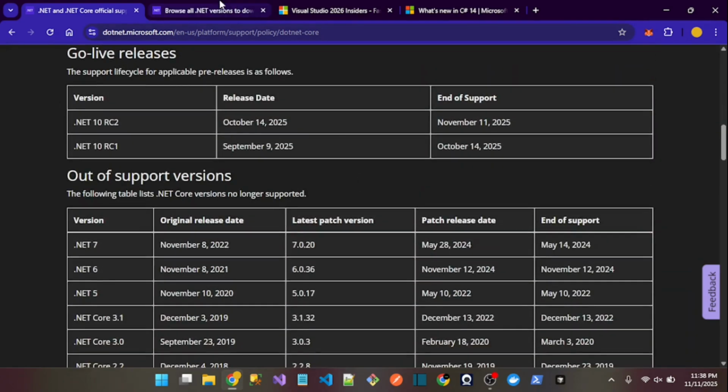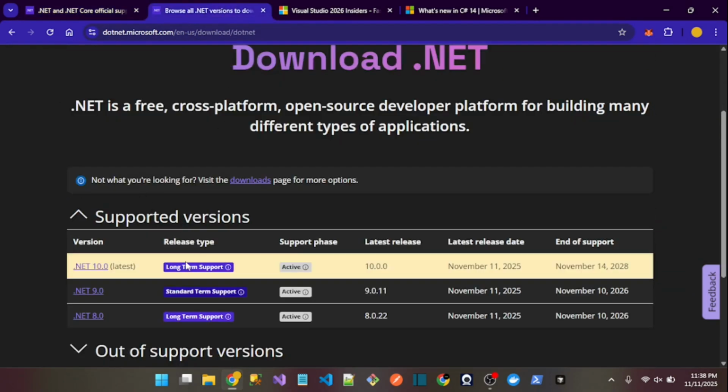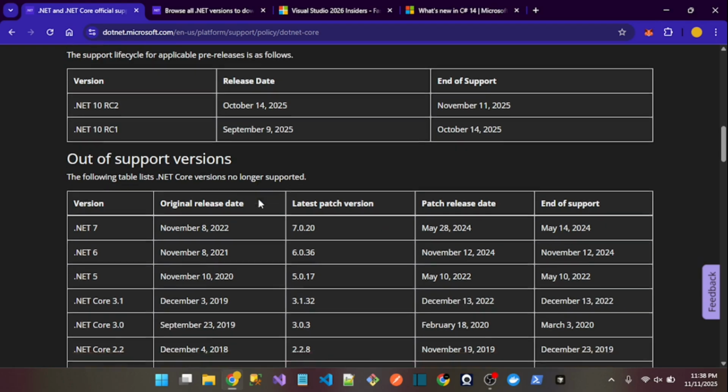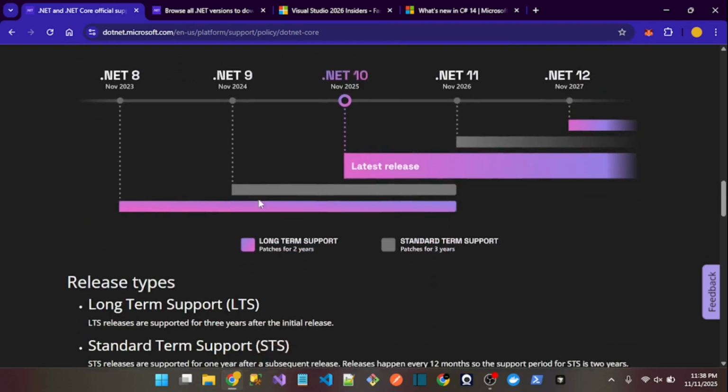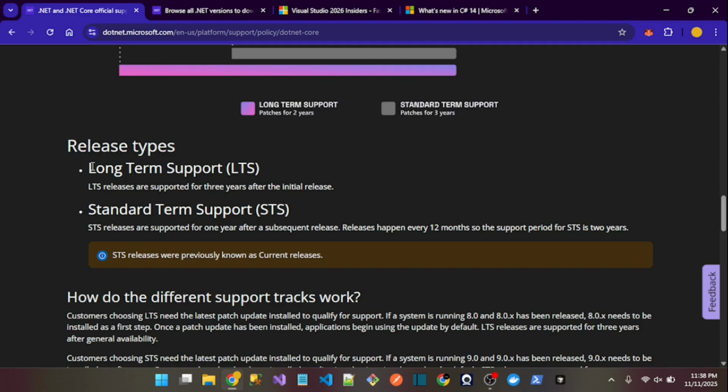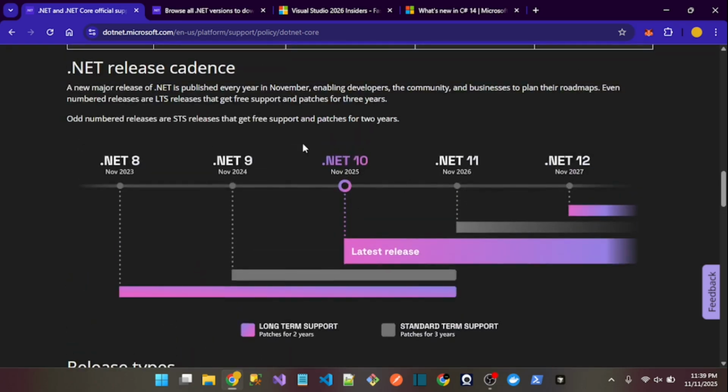It comes with long-term support, which means that if you go here and scroll down, you will see that long-term support comes with years of updates, and standard term support comes with 2 years of updates. So it means that you will get updates on .NET 10 for a further 3 years.